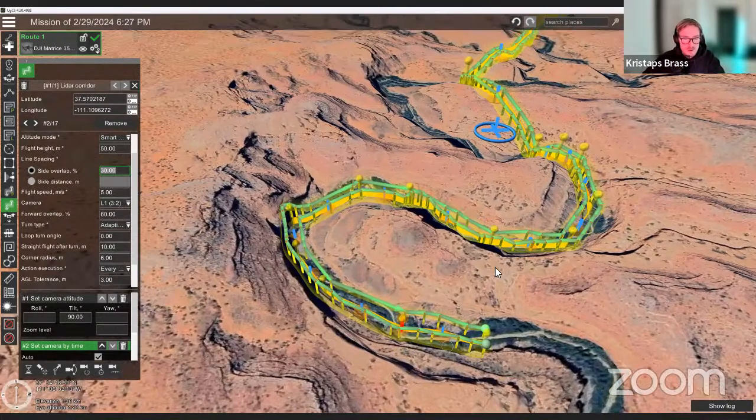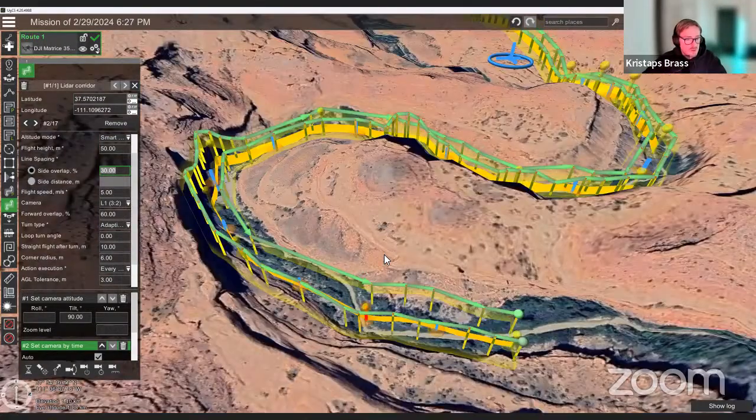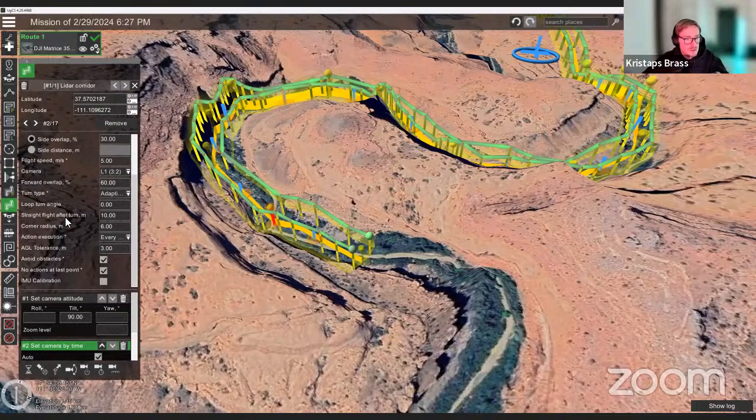For LiDAR missions, what is cool is that we have the automated IMU calibration. I'll cover two ways of how you can do that. Number one is if you're using a DJI LiDAR, so DJI L1 or L2.